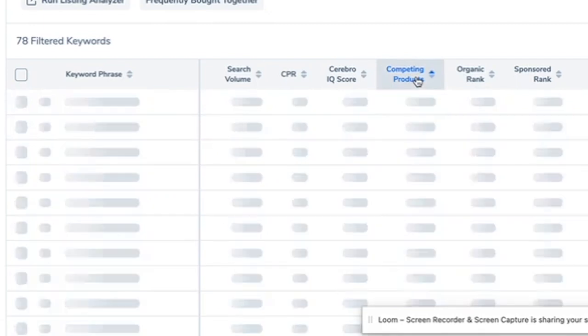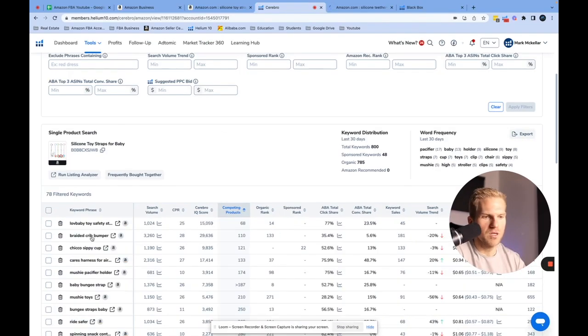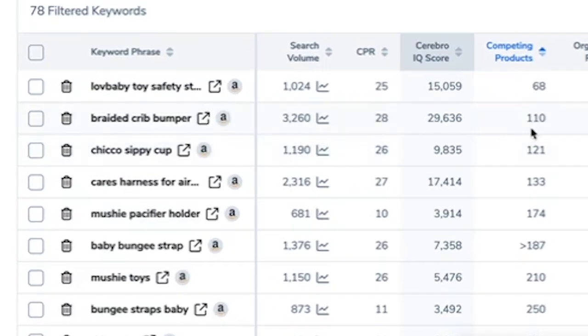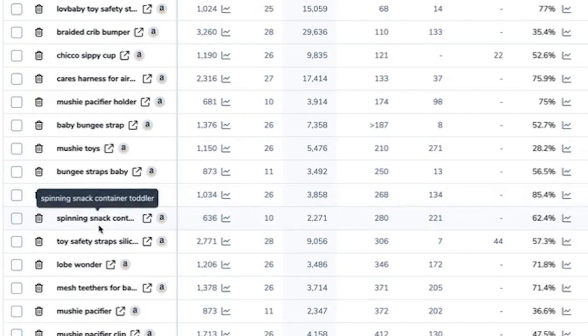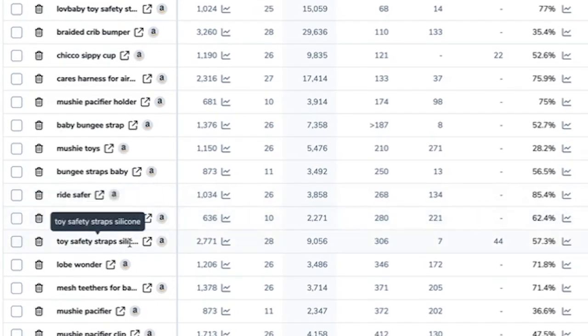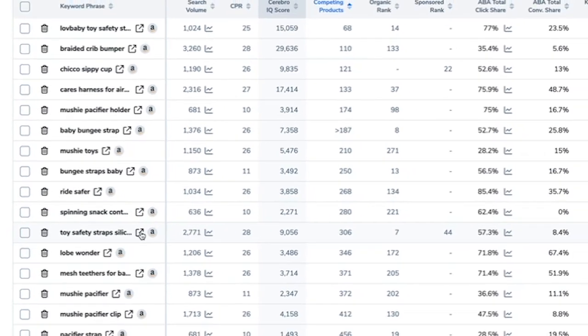Oh, whoops, sorry, other way around. So it looks like braided crib bumper has a search volume of 3,200 people a month searching for this, but the number of competing products is only 110, which is super low. So ride safer, spinning snack container, toddler toy safety strap silicone. So that's catching my interest.